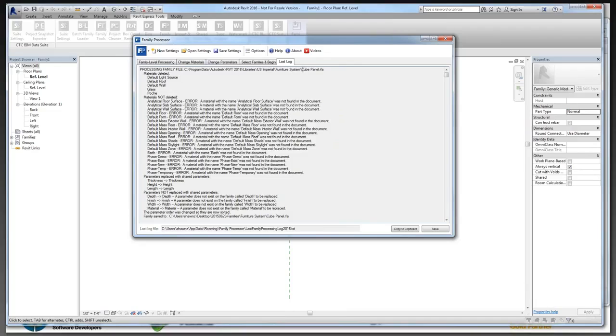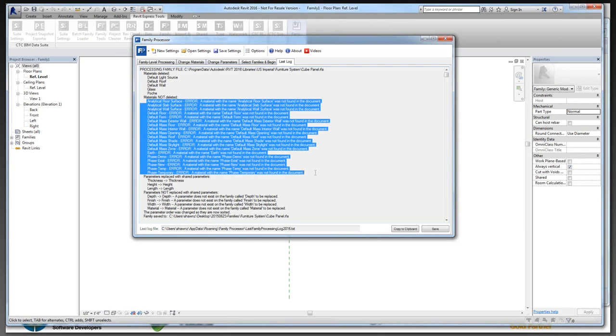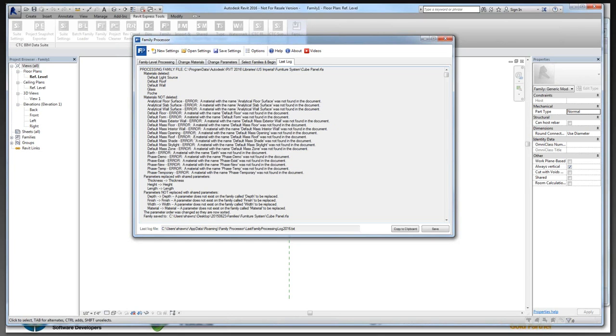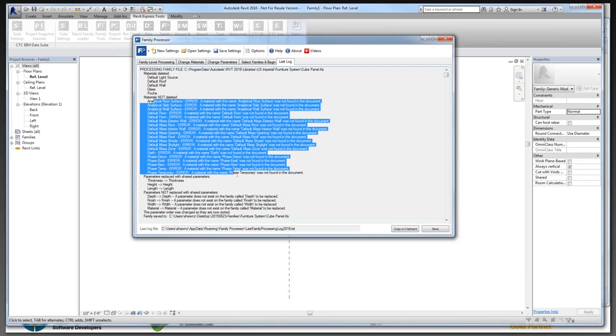In this case, the first one here was the original cube panel family. So it went through and it found these materials and it deleted them. It deleted default light source, default roof, default wall, deleted glass and poche. It did not delete these other materials because they were not in the family. It tells me that a material with this name was not found in the document. So it didn't have these, and that's okay. It let me know that it didn't do it.